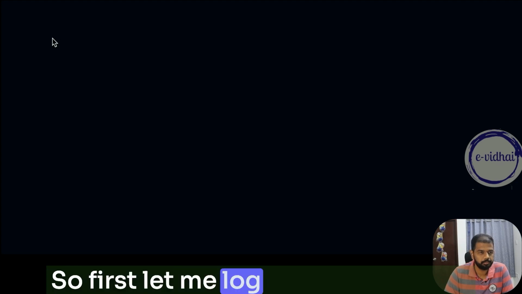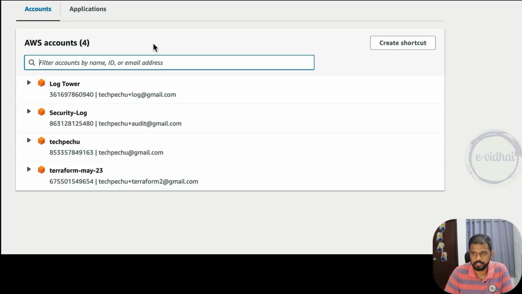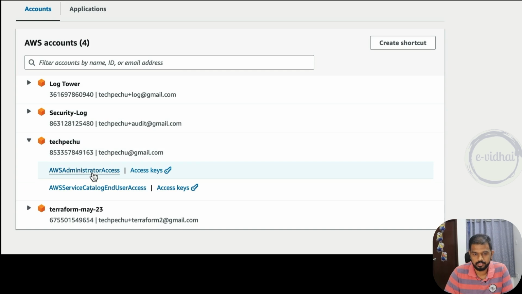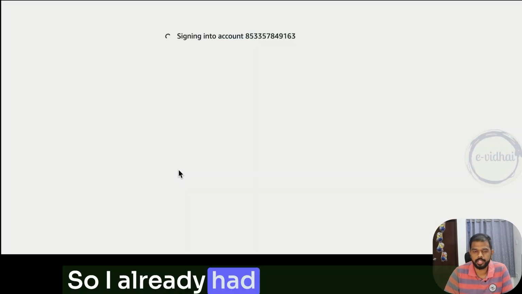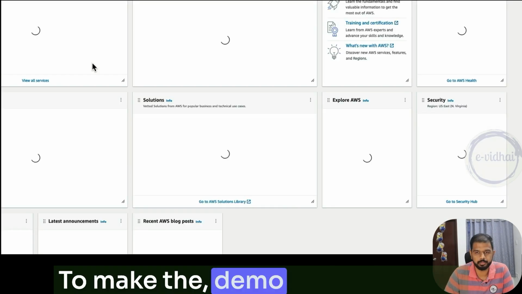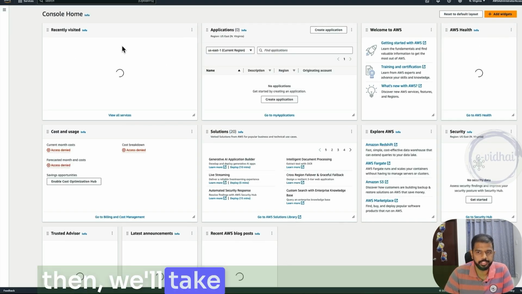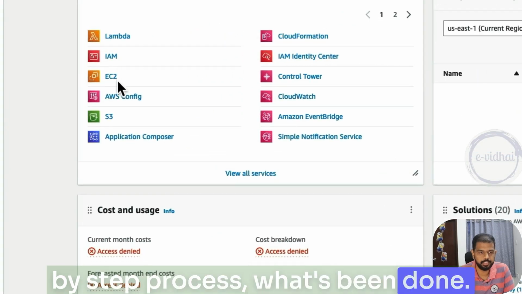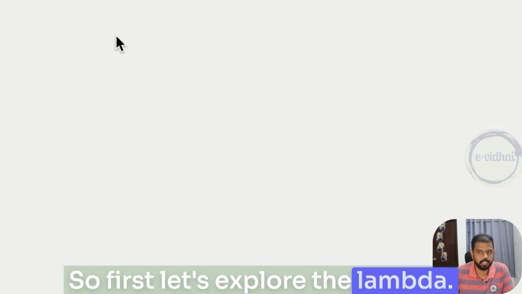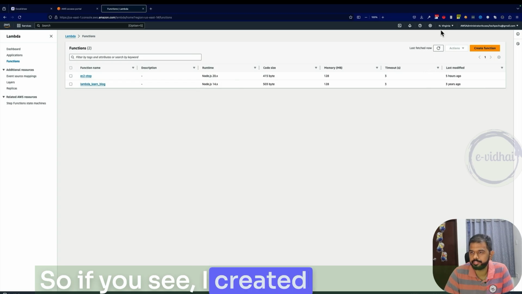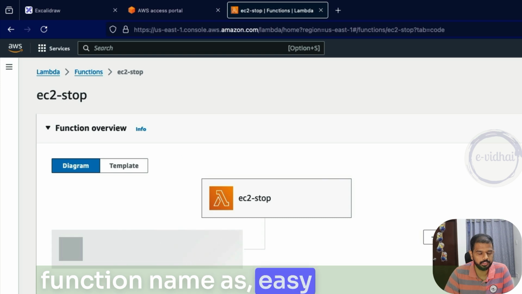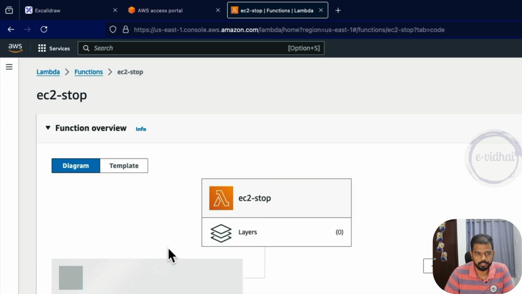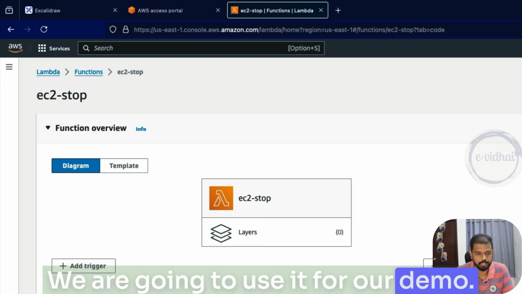So first let me log into the account. I already made the setup to keep the demo simplified, but we'll take you through the step-by-step process of what's been done. So first let's explore the Lambda. If you see, I have created a Lambda in the North Virginia region, and I named the function EC2-stop. So this is the Lambda we are going to use for our demo.